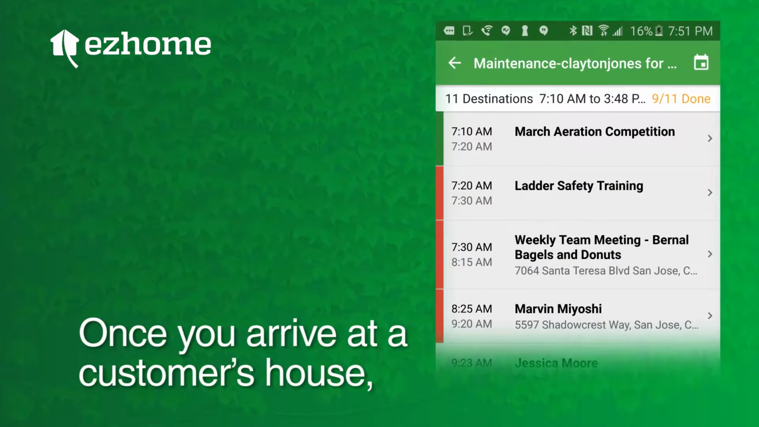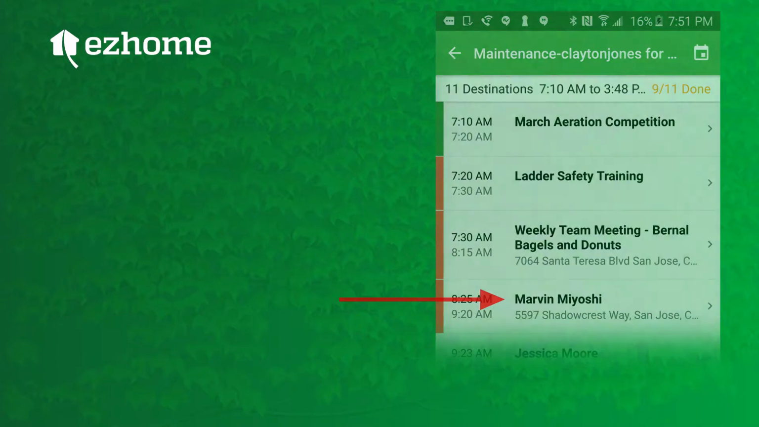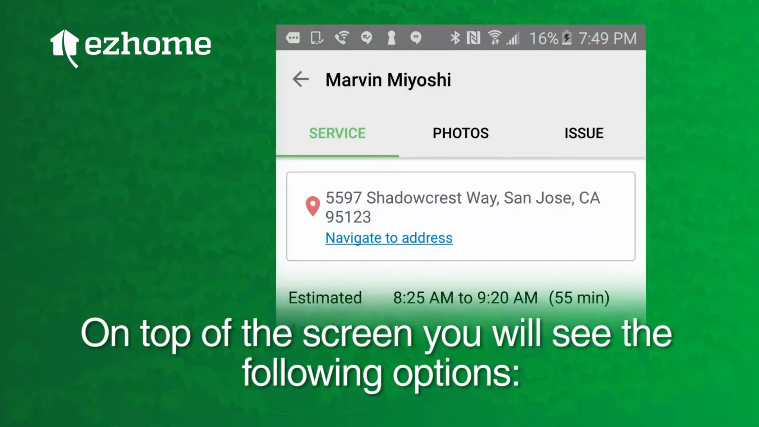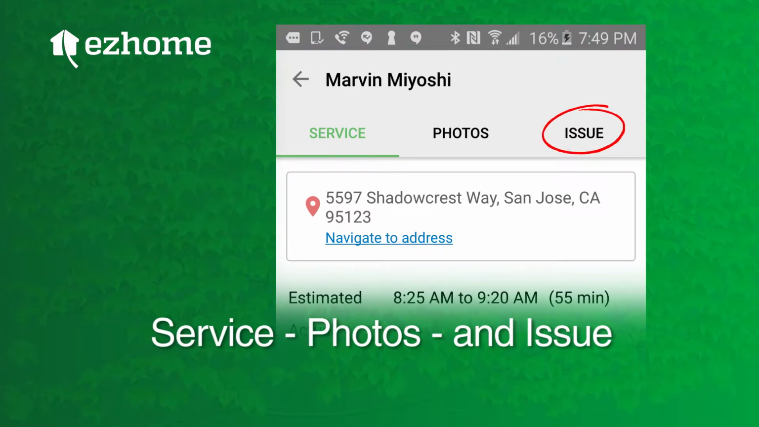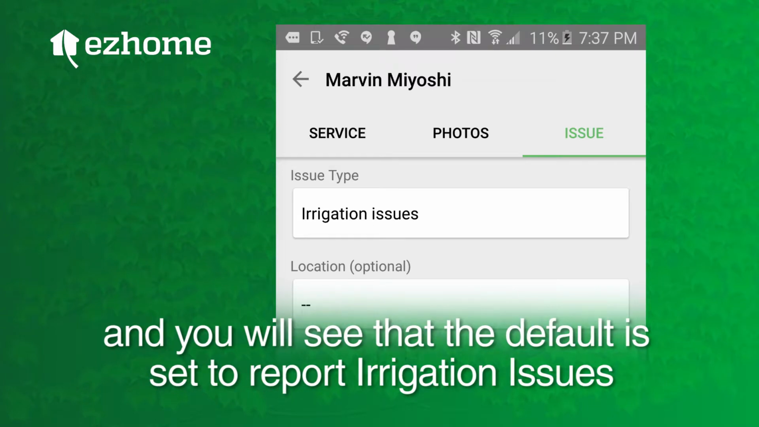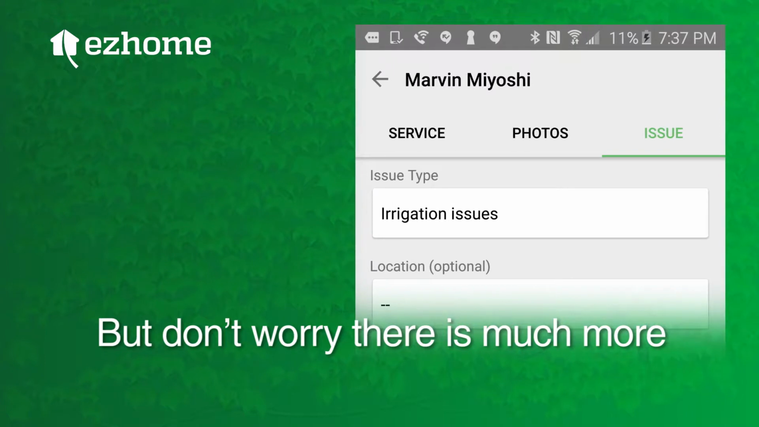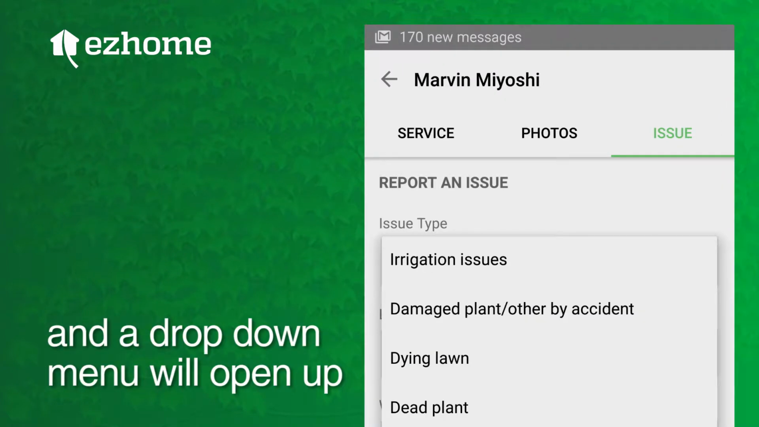Once you arrive at a customer's house, you click on the customer field to check in. On top of the screen, you will see the following options: Service, Photos, and Issue. Click on the Issue option and you will see that the default is set to report irrigation issues. But don't worry, there is much more. Click on the Issue Type field and a drop-down menu will open up.